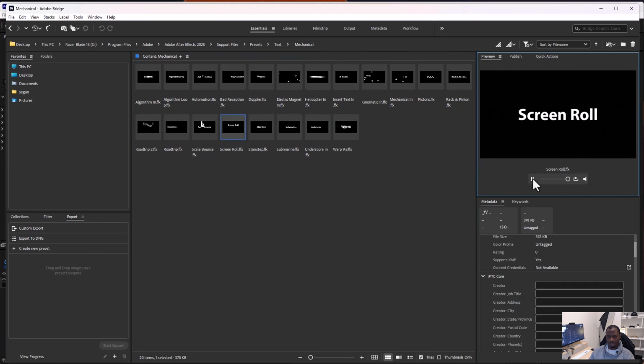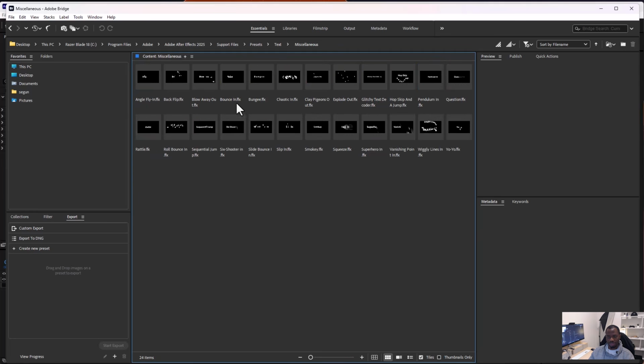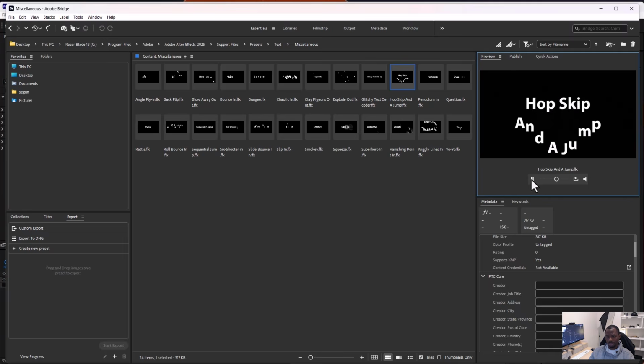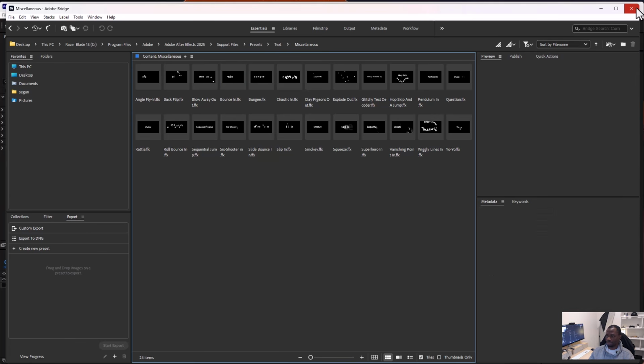So yeah, as simple as this is a text preset. So I'm actually looking for the explosion. I think it should be here. Yeah, so this is it, explode out, right? Really interesting stuff, and there are some other ones as well that you can experiment with. Yeah, so this is something I just wanted to show you guys as a bonus.